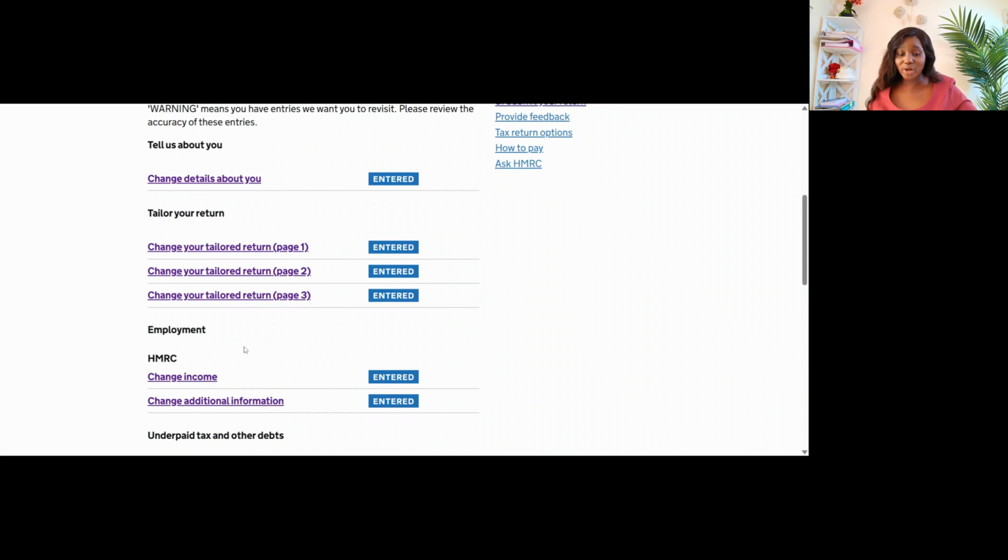Then it will bring you to employment because you would have stated on the tailor your return page 1 that you were an employee for that tax year, and you would have entered your employer's name. For demonstration purposes, our employer is HMRC. And so if we want to enter the income for just this employer, you will need to click on change income. Once we click on that, it will open.